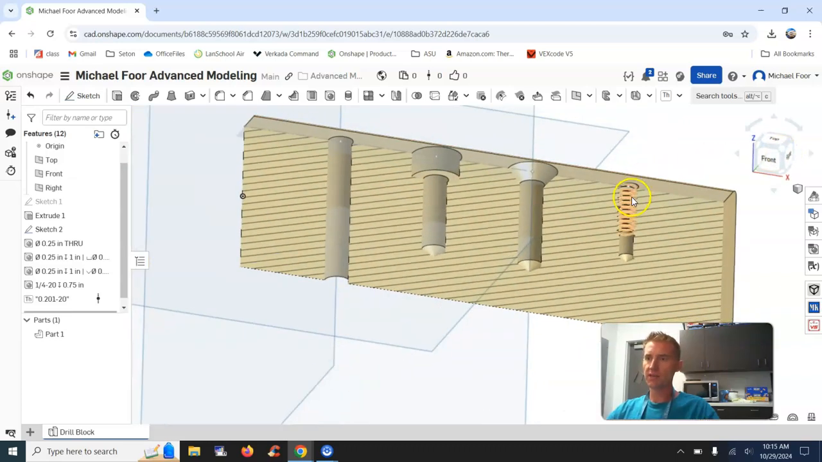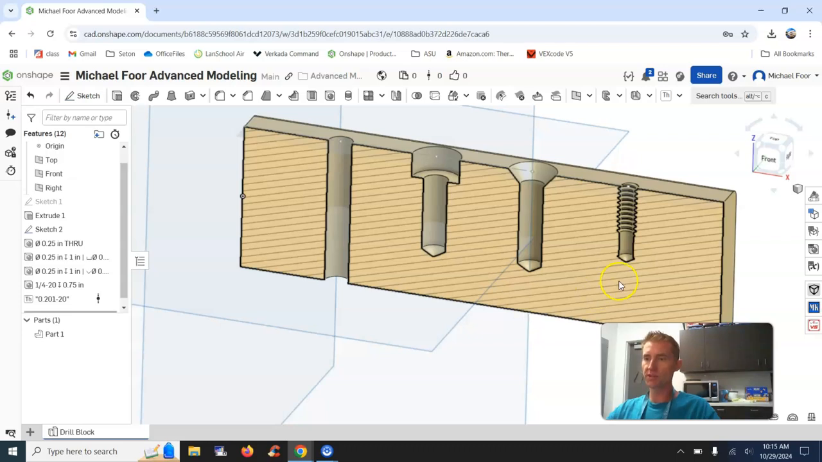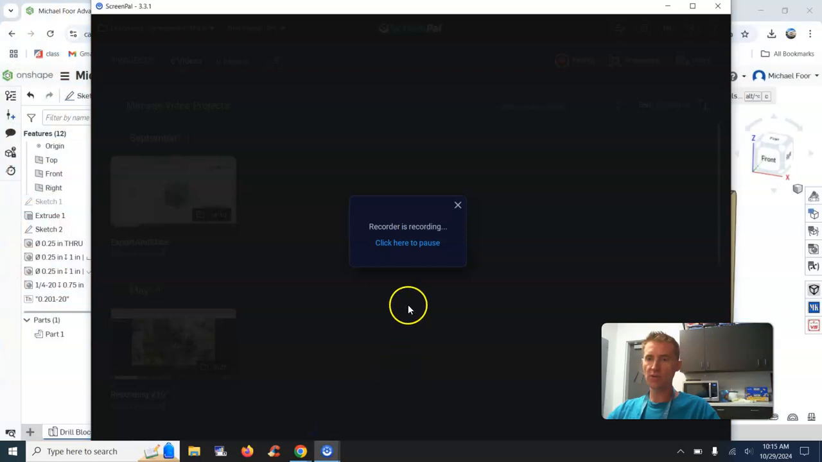There's our drill block with our fully modeled threads. So if we were to 3D print this, you would actually get those threads. So if you're ever doing like a screw or a bolt or things like that, that's super useful to do. So that is the drill block assignment.